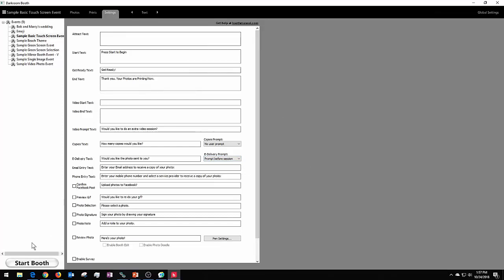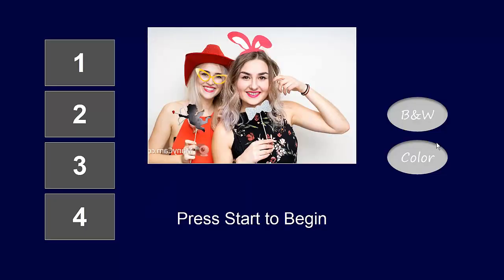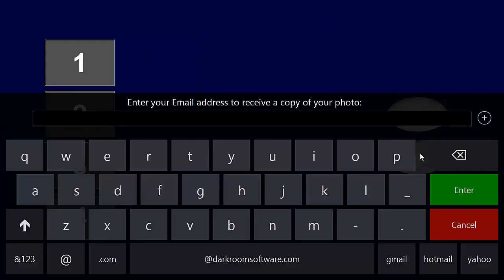So now let's try a session and see how this works. So I'm going to click here. It's going to warn me I don't have a printer. So here's a basic screen, and you'll see my simulated live view there. So when I touch the button for color, you see it instantly pops up and asks me to enter my email address. And so there you can type in the email address.